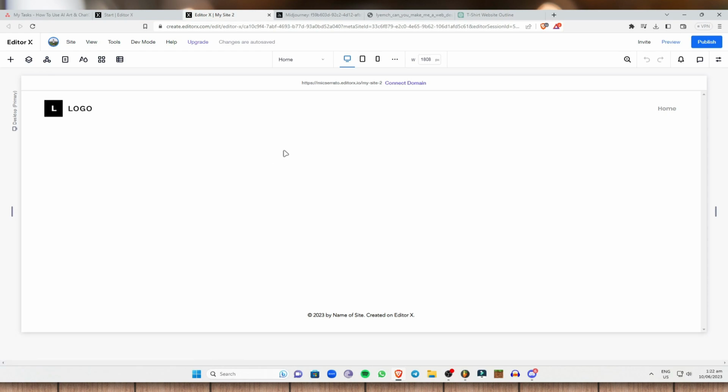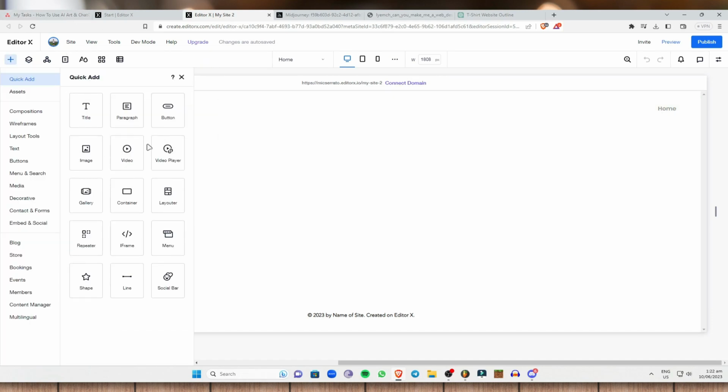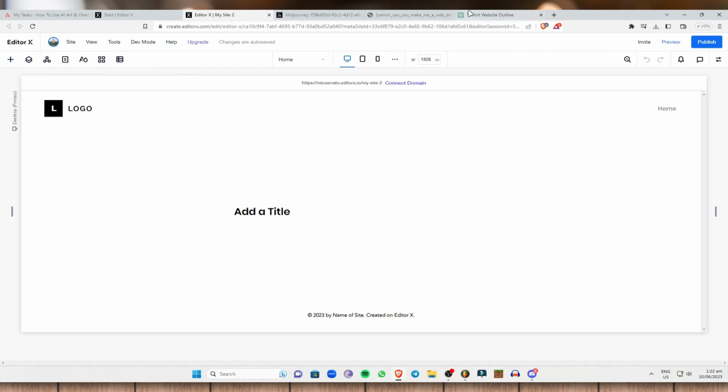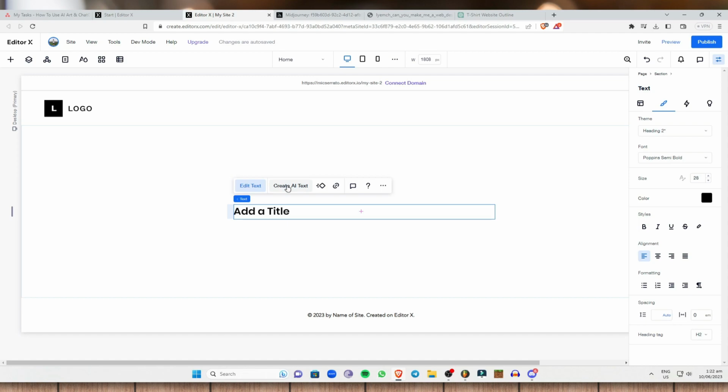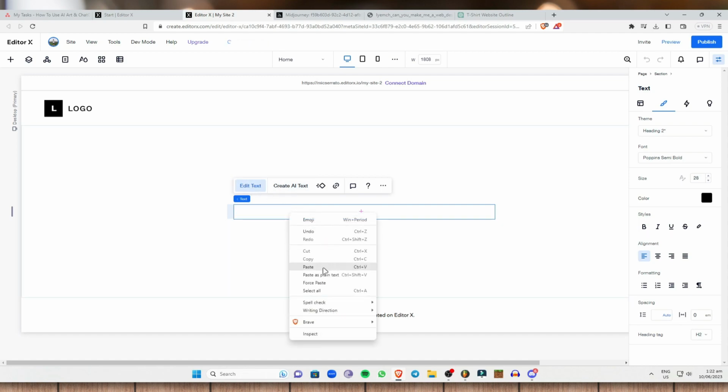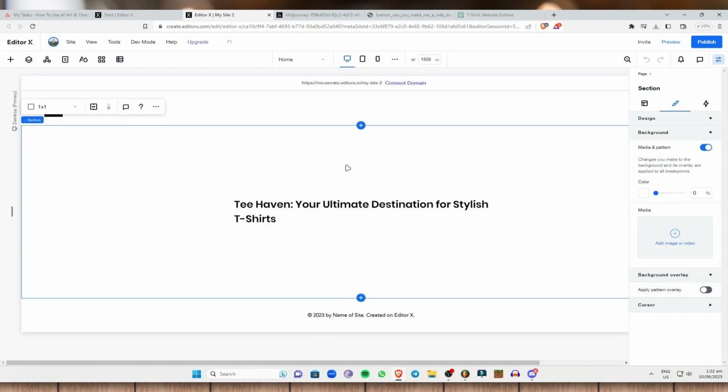So as you can see, we are now on Editor X. First things first, all I want to do is click on add element right here, and I'm going to add a title. The title ChatGPT has given us is this one, for example. So I'm just going to copy this one, add a text right here, delete this one, and simply paste it right about there.